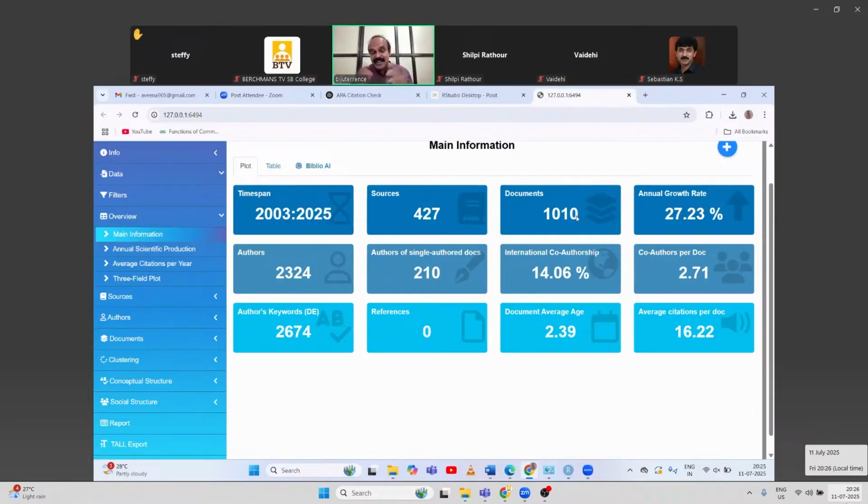1010 articles, 1010 documents. Annual growth rate is 27.23%. So this annual growth rate is showing to what extent this particular area is important. And 2,324 authors created these 1010 documents. That means many collaborative works are there. And single authored documents, 210 articles out of this 1010 were single authored documents. International co-authorship is 14.06. Co-authors per document is 2.71.